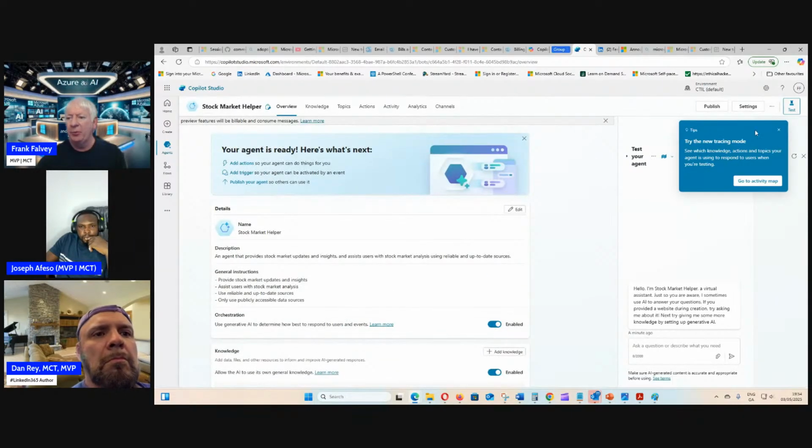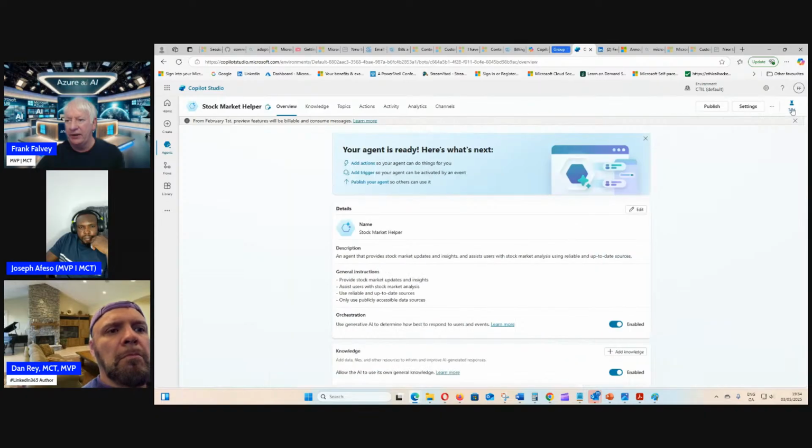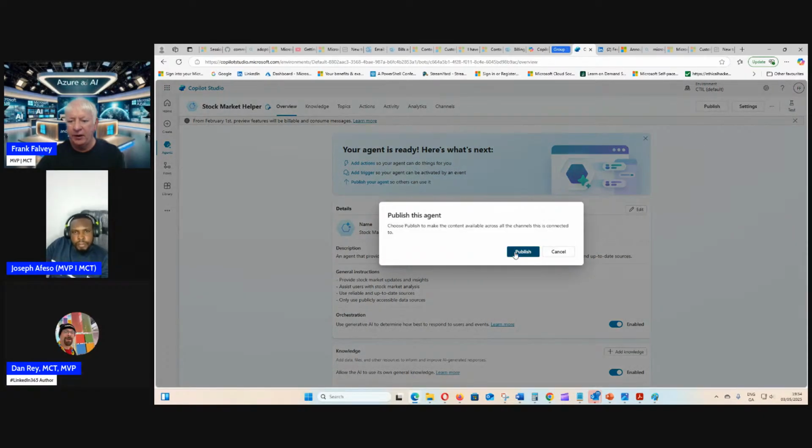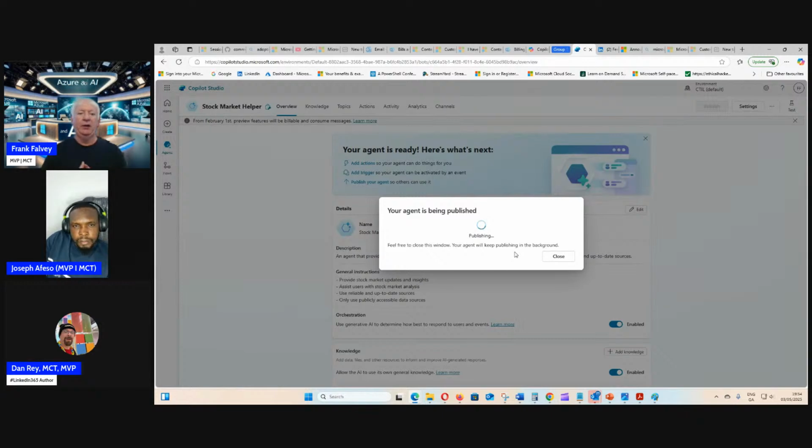Right, so we have to publish it up here. Then we can do a test on it. We just publish it, and you can see how quick it is to make the agent and publish it. I'll just give it one test, and we should be coming up on the hour.